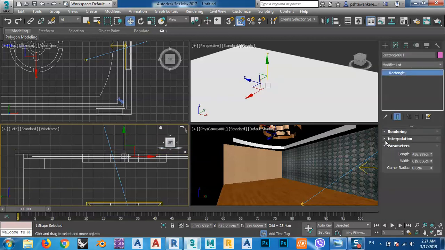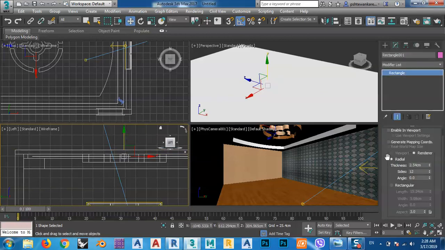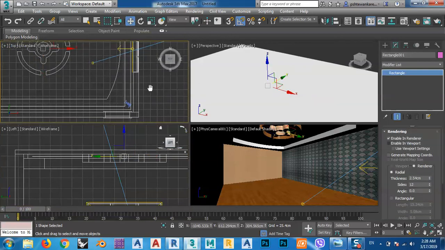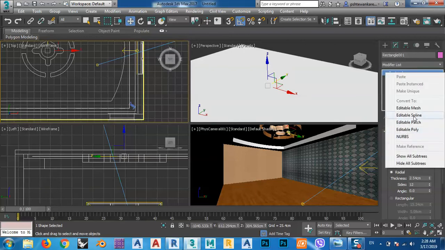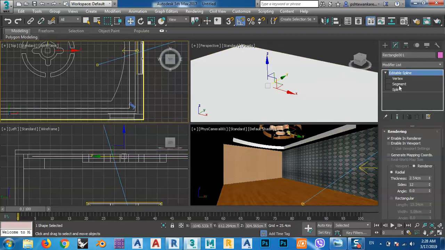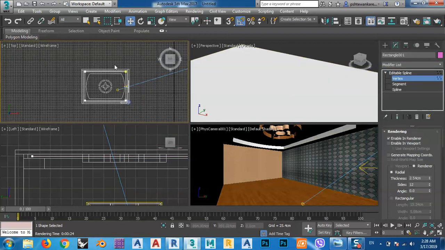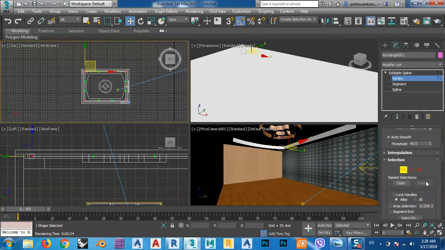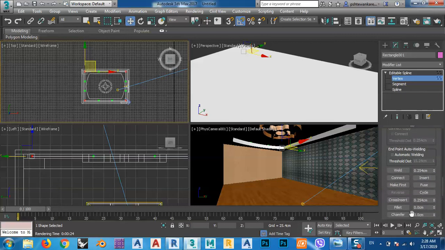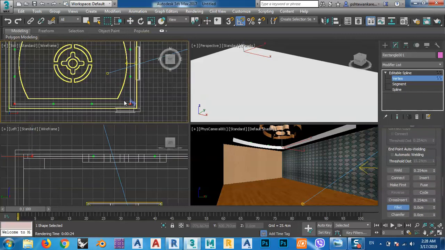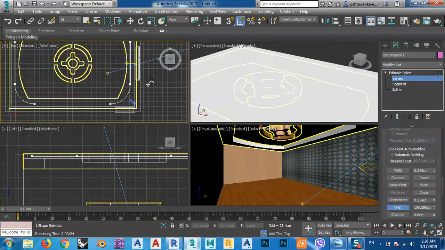And from rendering, enable in render, I want to give it a thickness. I can leave it as it is, or I can just go to edit spline, editable spline, and go to vertices, select these 4 vertices and give it a fillet. Yes, give it a fillet like this.